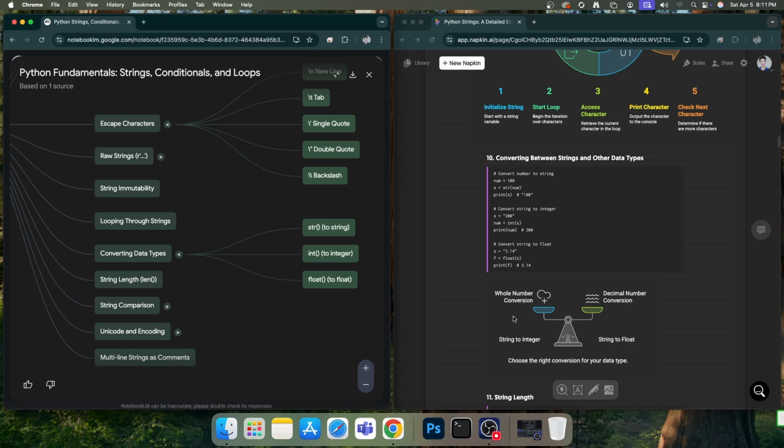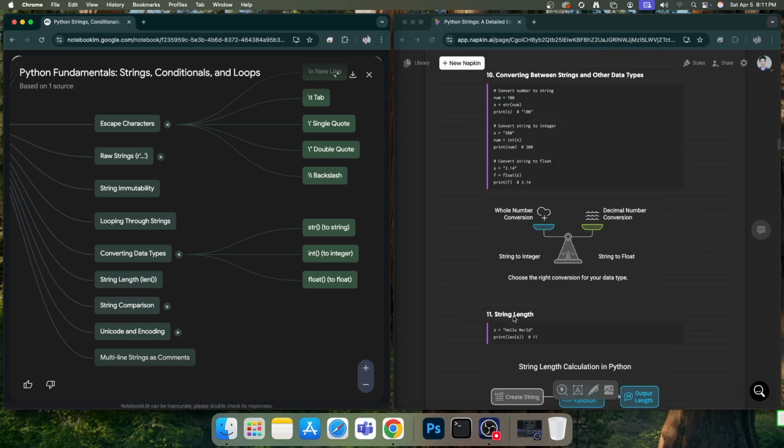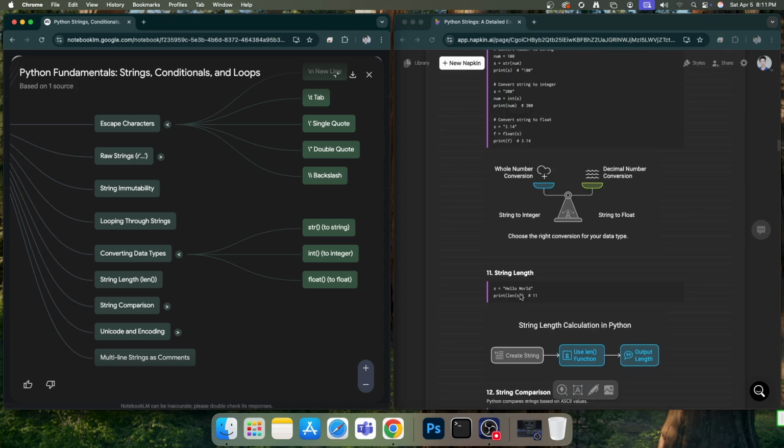Now, how about finding out how many characters are in a string? Easy peasy. You use the len function. So len("hello world") is going to give you 11 because there are 11 characters in that string.